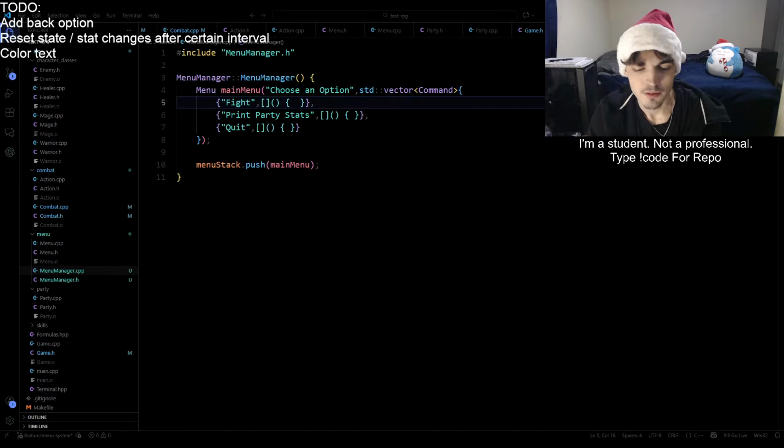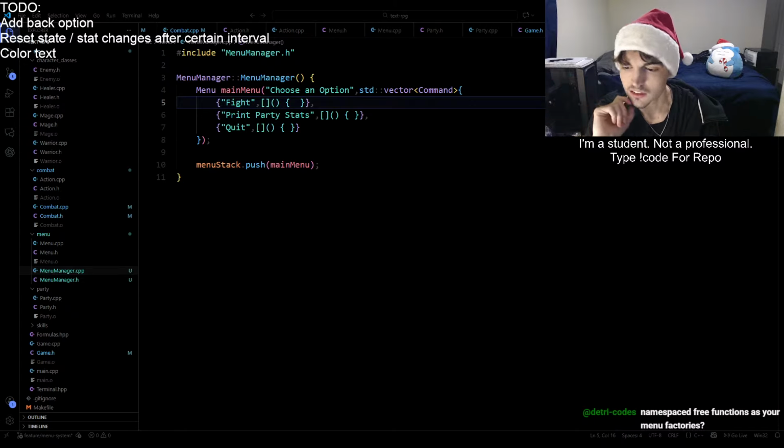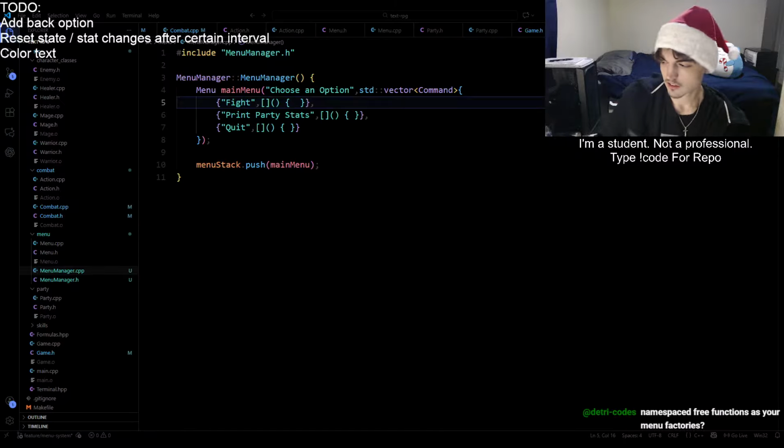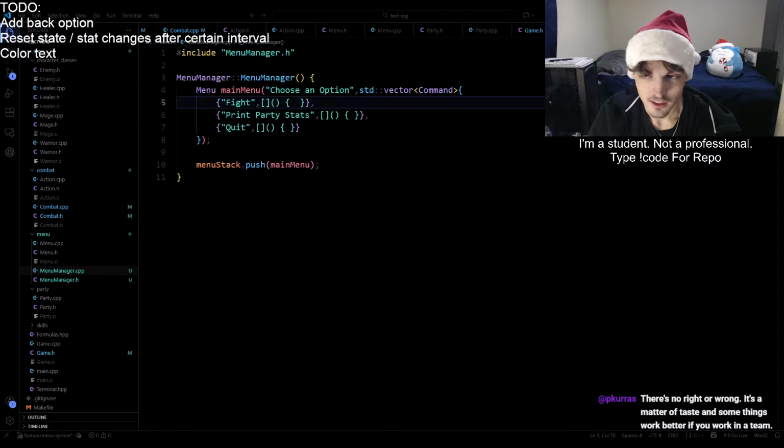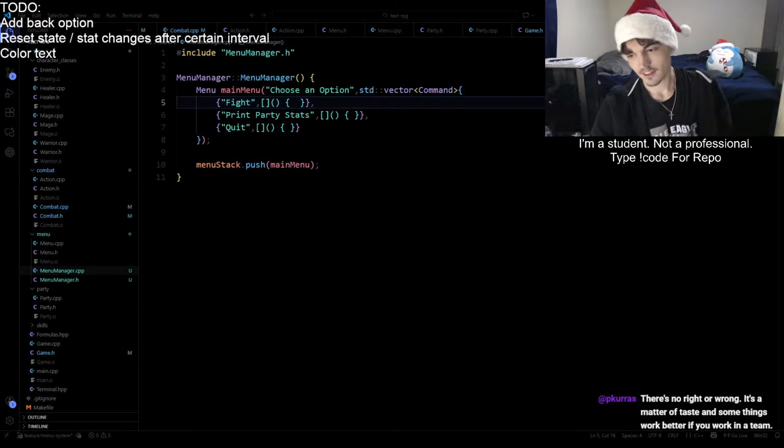But yeah, so I mean, we'd have to have a function for constructing each menu, wouldn't we? Namespaced free functions as your menu factories. Like the functions just living on a separate file somewhere. There's no right or wrong. It's a matter of taste, and some things work better if you work in a team. Yeah. Some things work better if you have documentation or a plan, which I didn't do. So.